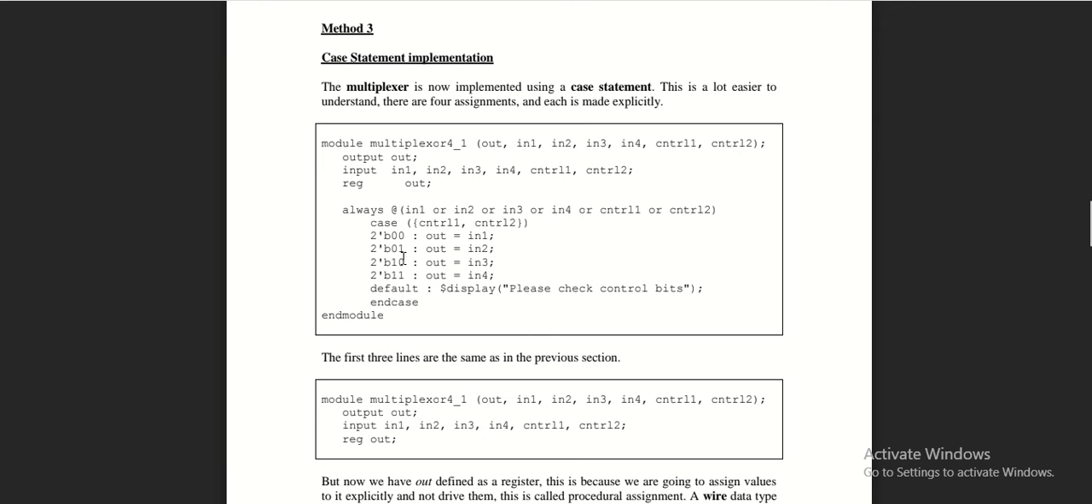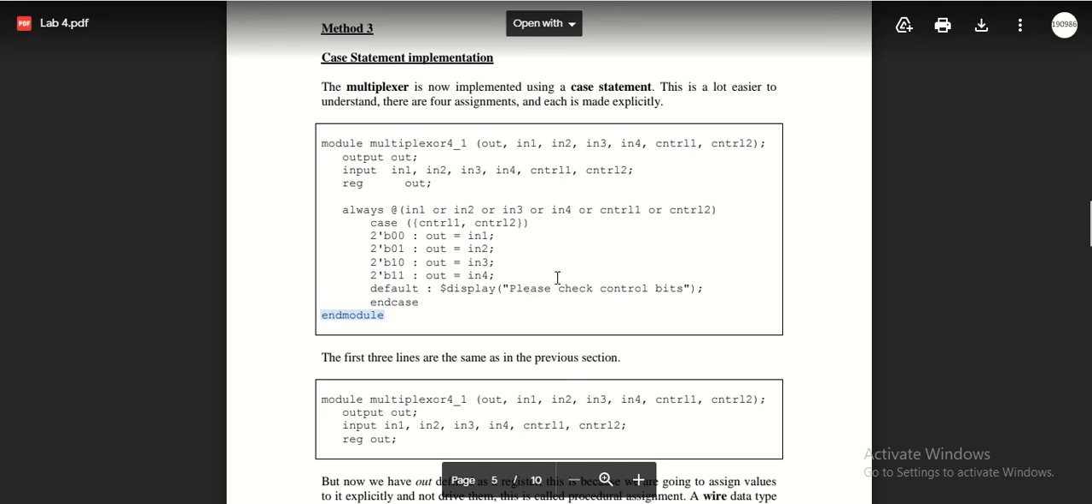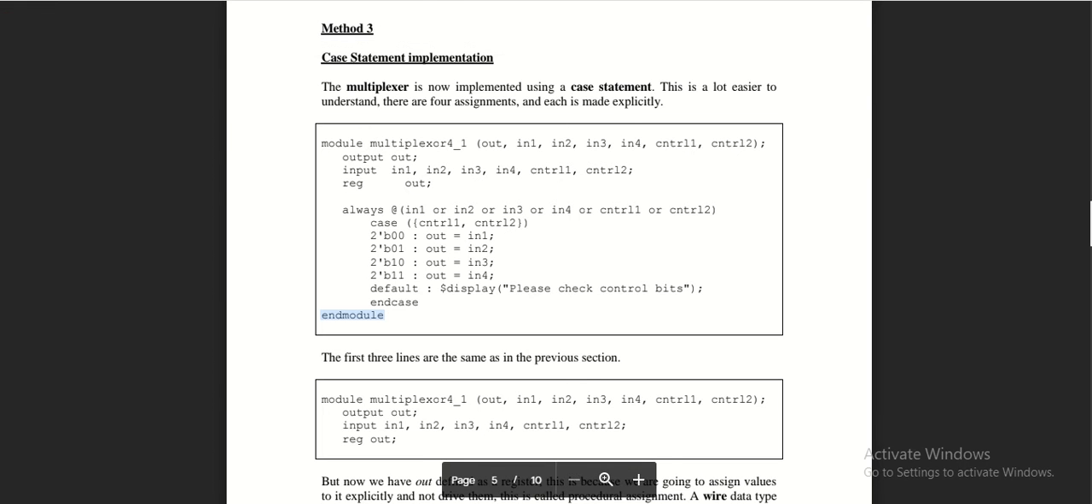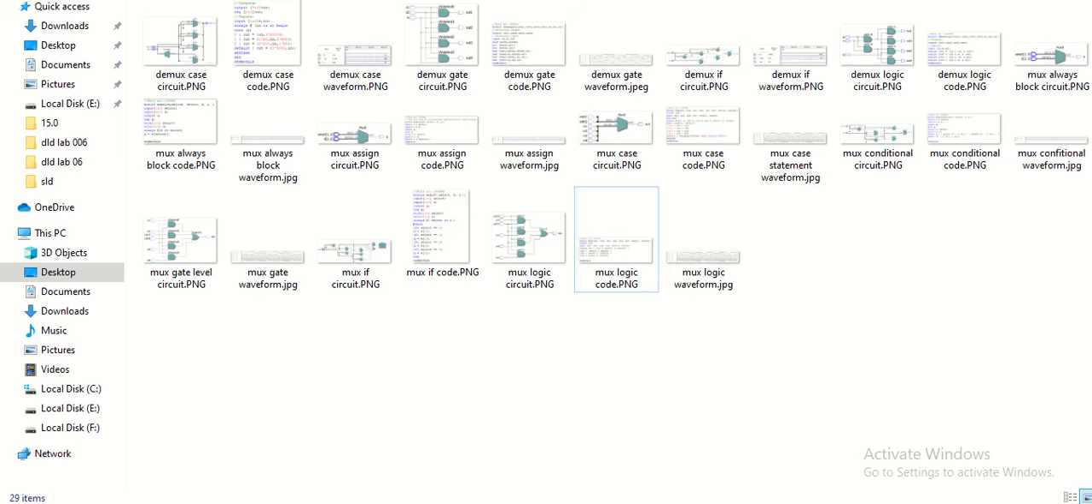And the other cases are similar, like 0 1, where control 1 is 0 and control 2 is 1. And the default is for when the case is something else rather than these, so please check the control bits. And then we use the end case statement to end our case, and then we use the end module statement to end our code. So I implemented it on Quartus, and the output that I got is basically the Mux case statement code.